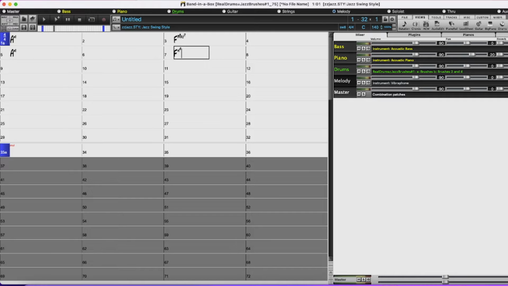I want to use some chords that have some higher extensions like 9ths and 11ths. The reason is that I'm going to use the Generate Chord Track feature a little later on, and I want to show some options where they can play those extensions or they can omit those extensions.